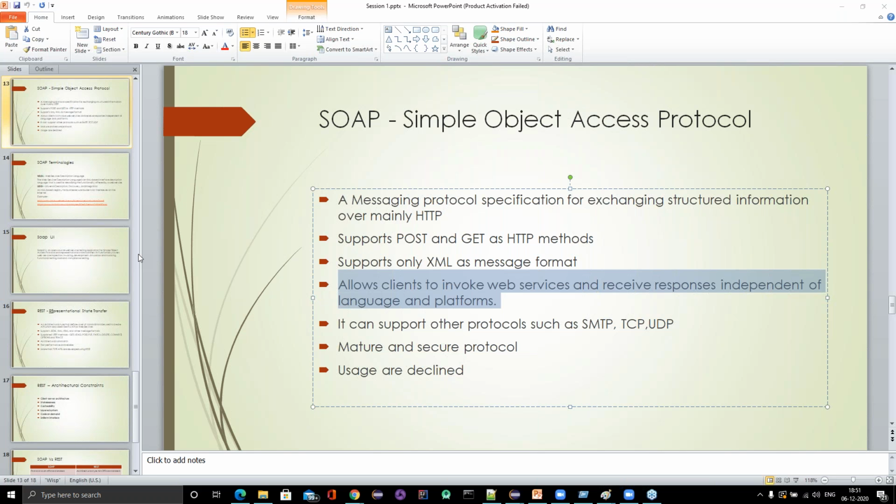Kavita is asking why REST is more popular than SOAP. I have explained just now what the drawbacks of SOAP are. It supports only some limited static verbs, it supports only XML, and it is more complex to develop.